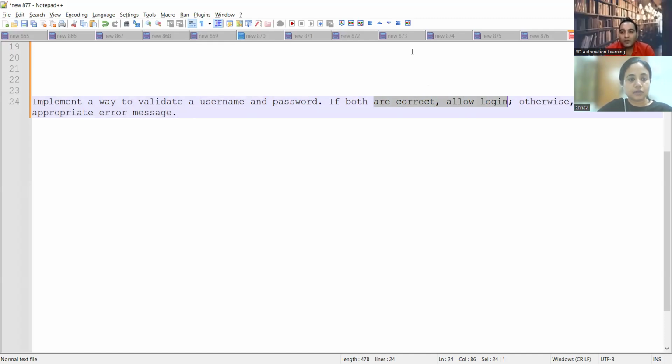Okay, wait. So the question is, implement a way to validate a username and password. So I have to write an if condition, and if the user equals this, then you have logged in successfully, else not. If both are correct, allow login. Don't think from the Selenium perspective. Just write that logic, how that logic would look.